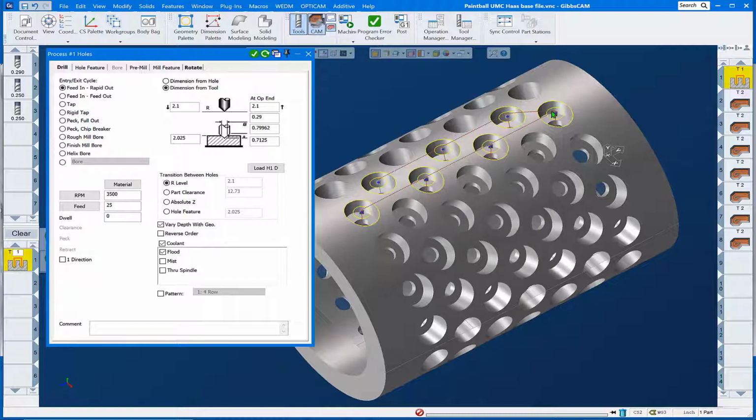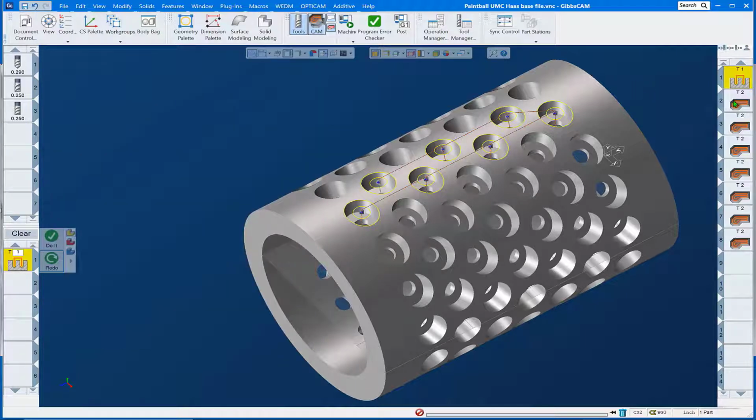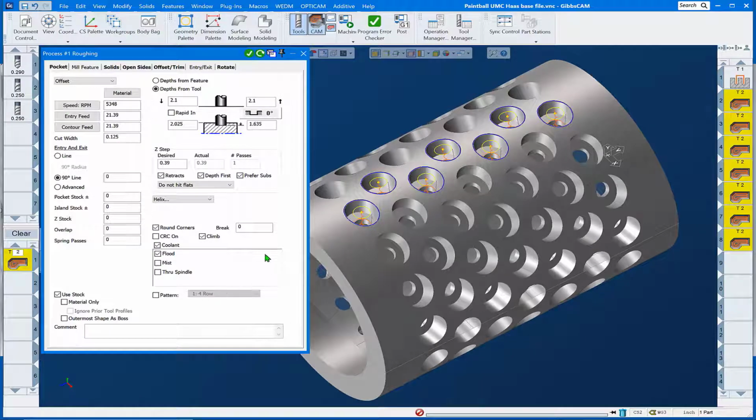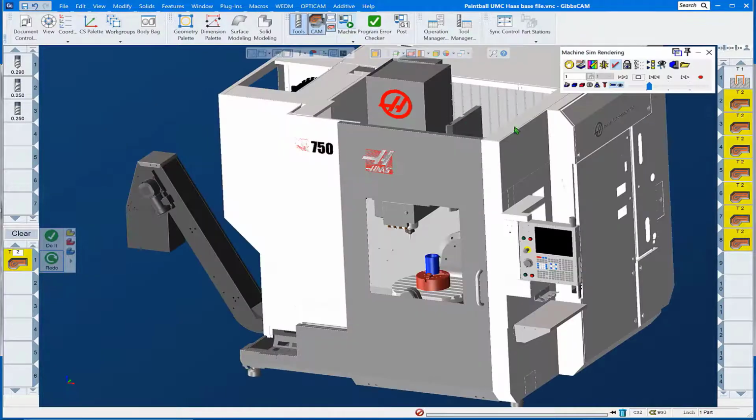So looking at this, we have a simple drill routine running down this row of 4 and back up this row of 3. And we also have a roughing pocketing routine that's doing the same thing, down the row of 4 and back up this row of 3. And there's actually 13 instances around the part.